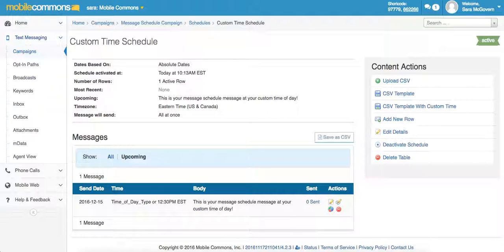So that's it for our custom time in message schedules. You can again use this in absolute, you can use this in relative, you can build it out with a CSV template, or you can just upload them row by row.